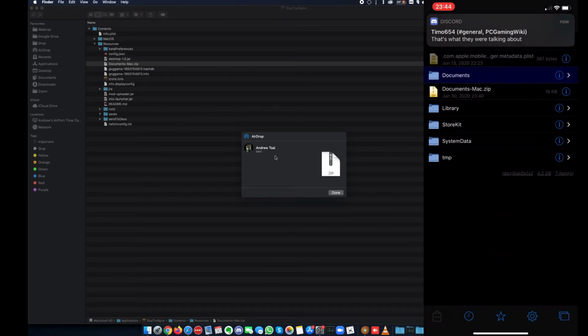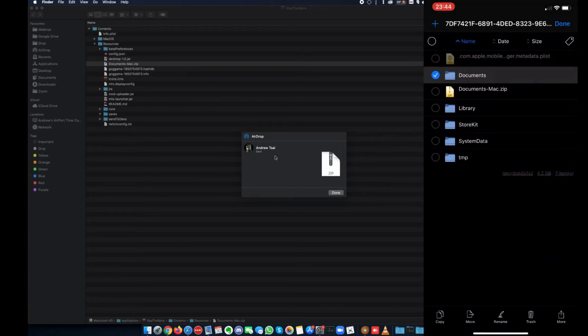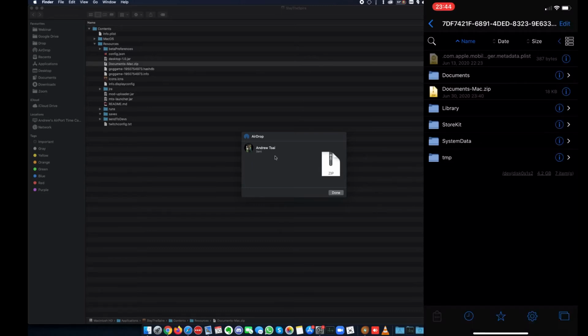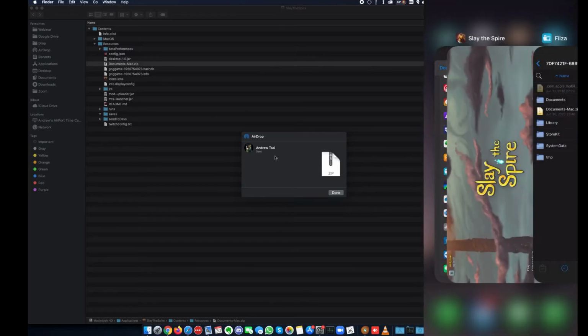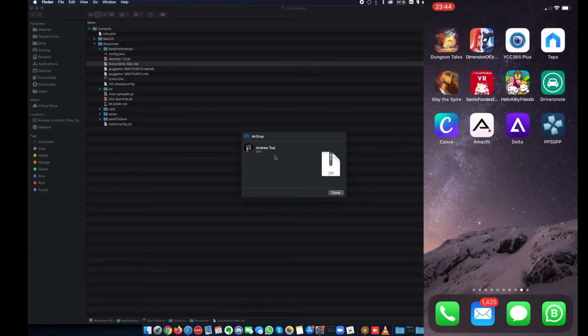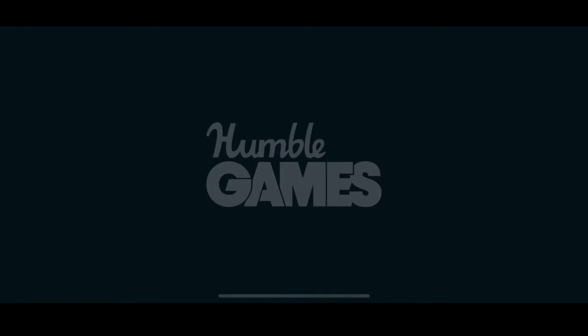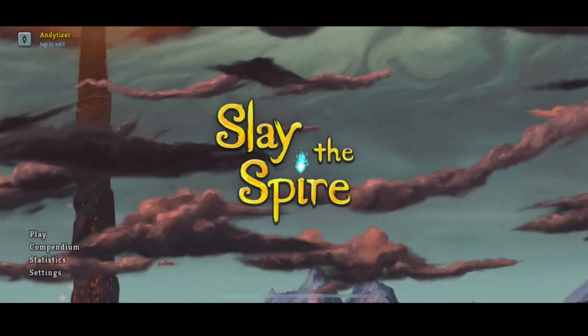So I'm just going to make sure that this is named documents and not documents-mac. Now when I open Slay the Spire again, just make sure it's closed to begin with. Instead of having those three empty save game slots, I should be logging in directly into my default one. Yes, here it is. And now this should be my Mac save file.